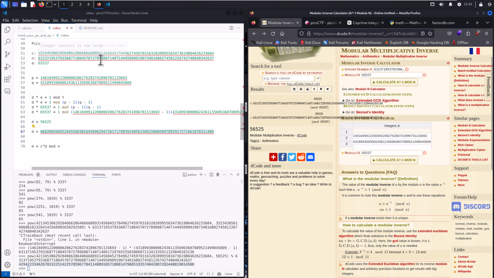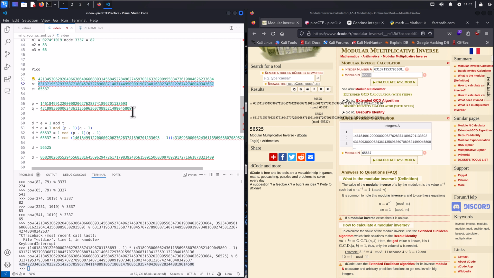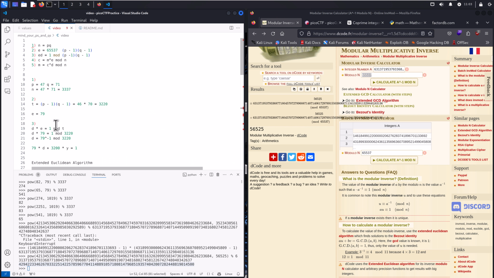Oh, my N is wrong. I put the... No. So we could rewrite D as... Right, which is the same as D equals E to the -1.